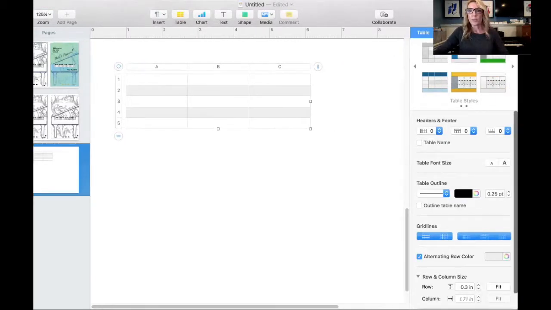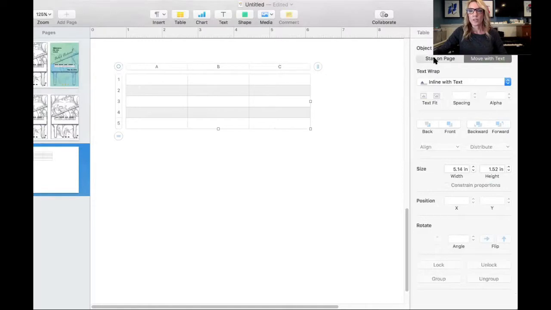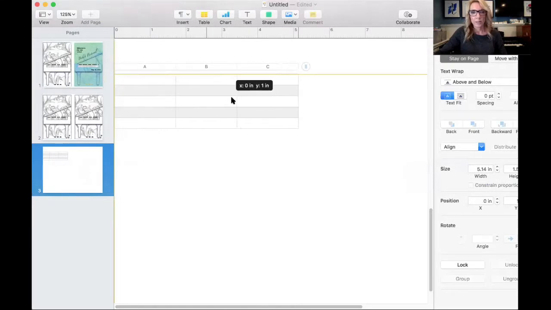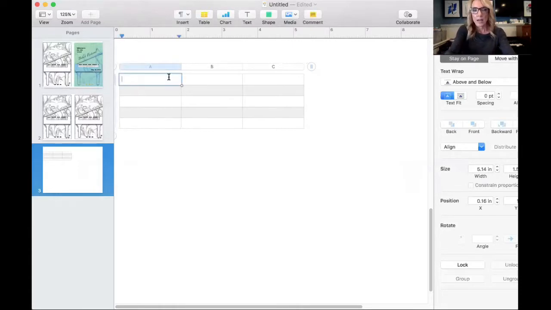One thing you want to do when you make this table is make sure you go to Arrange and Stay on Page. You're not going to be happy if that thing is floating around and not cooperating for you. I'm going to worry about where I'm going to put that a little bit later, because right now I just want to show you how to add text.